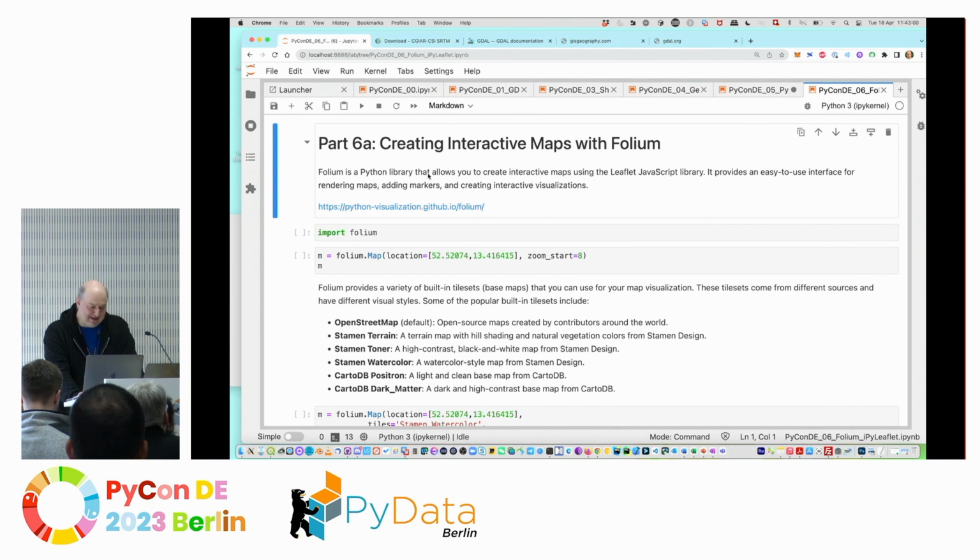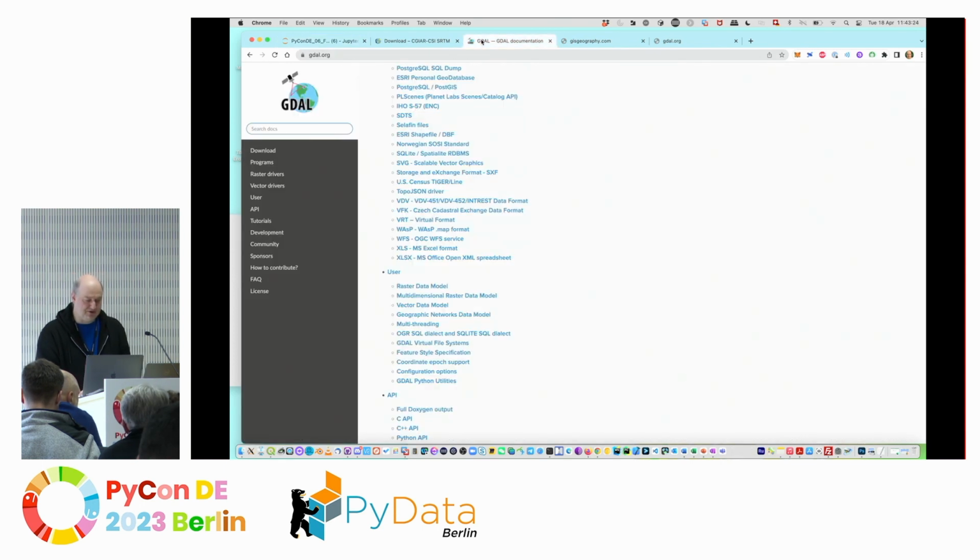Now we plotted with Matplotlib and Geopandas, etc. And there are 2 very important Python modules to create maps in HTML. So maybe you know the Leaflet library. It's a mapping library. It's actually what is used in OpenStreetMap.